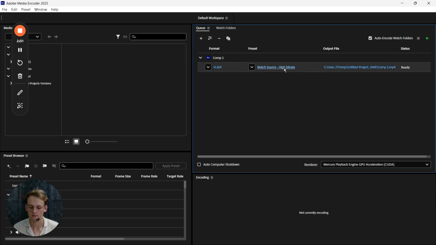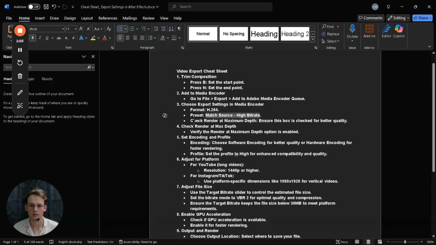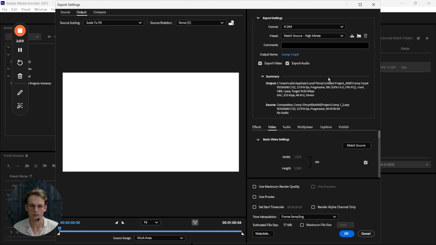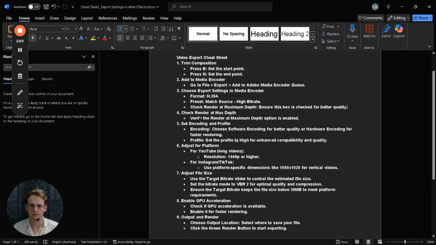Alright, so if you click on this here, we're going to adjust some settings. Alright, so check the render at maximum depth. Ensure this box is checked for better quality. Alright, so somewhere up here, if we scroll down, you will see render at maximum depth. Sorry, click that on. Come down to the next part, verify that it's on. So yep, make sure it's on.